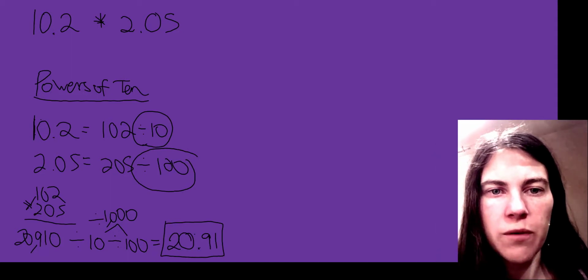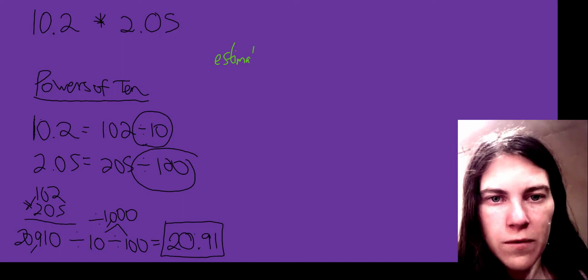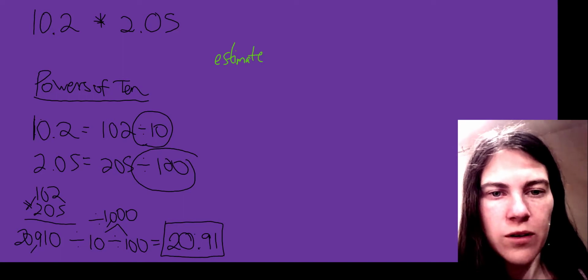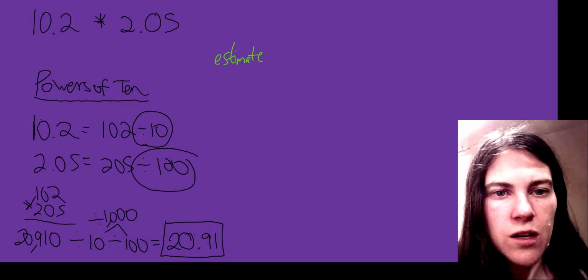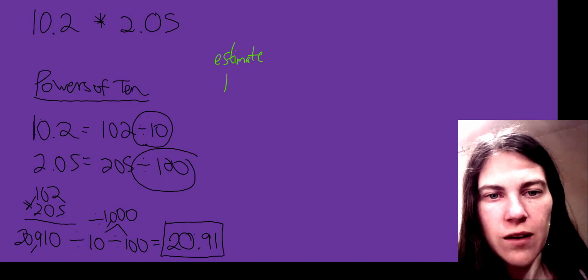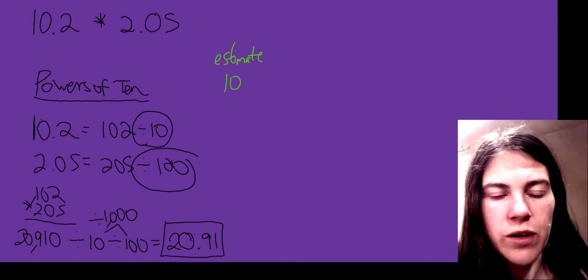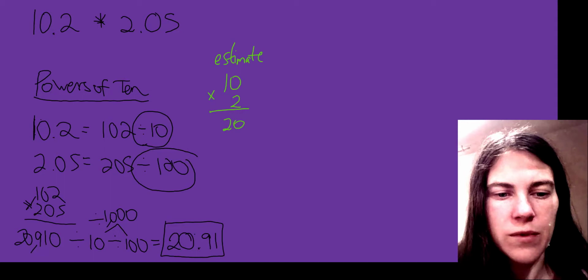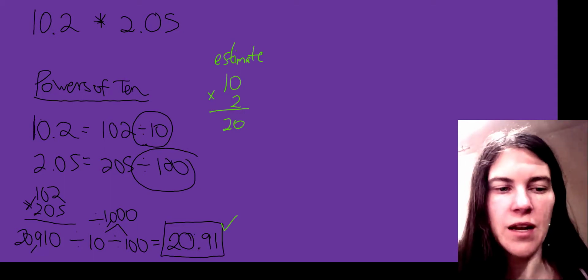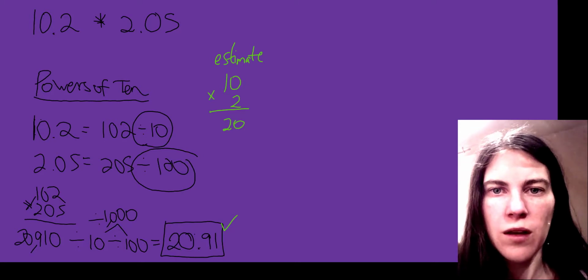Sometimes I like to check my work by estimating. Just how do I expect this answer to look? So 10.2, I'm going to call that 10, and 2.05, I'm just going to call that 2. So I'm expecting my answer to be about 20. So does 20.91 check out? Sure does.